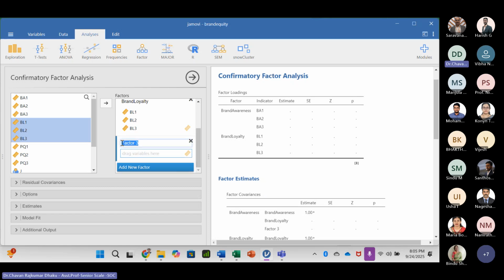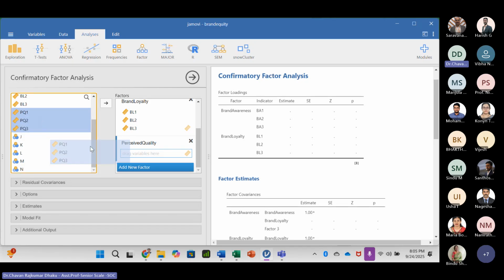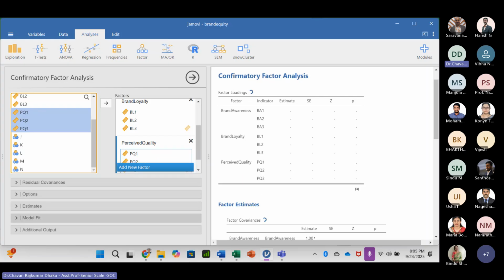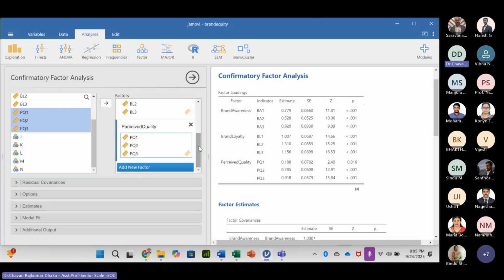Factor 3. What is my third factor name? Perceived quality. So now you tell me perceived quality PQ1, 2, 3. Just select like this and put inside this box. Tell me, is it clear till now? Yes, sir. Okay.